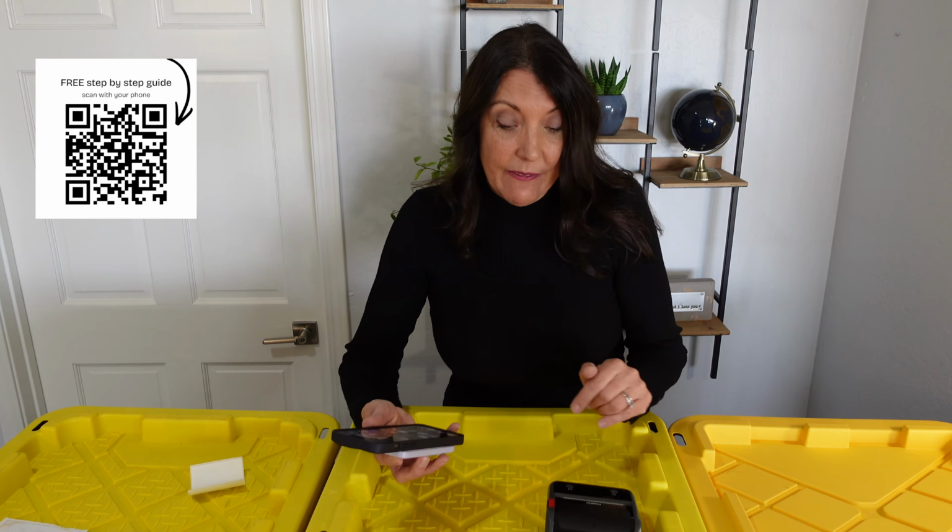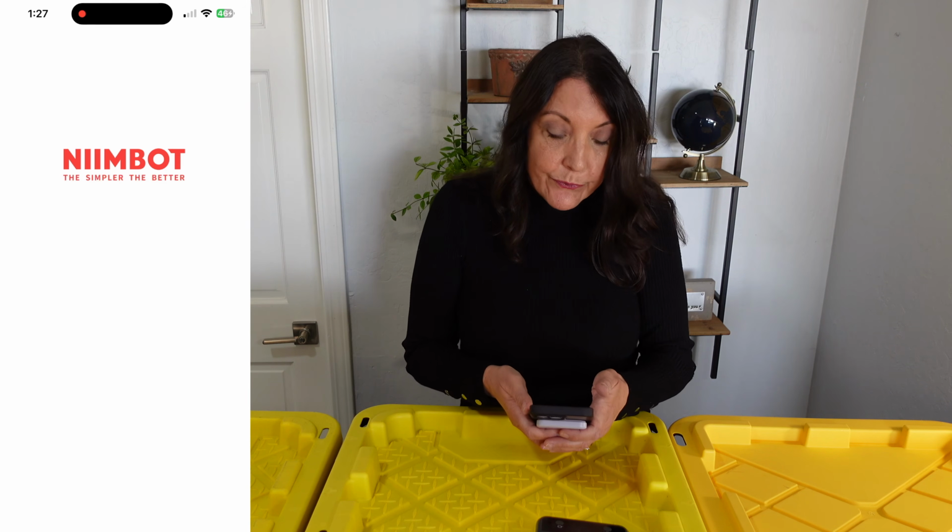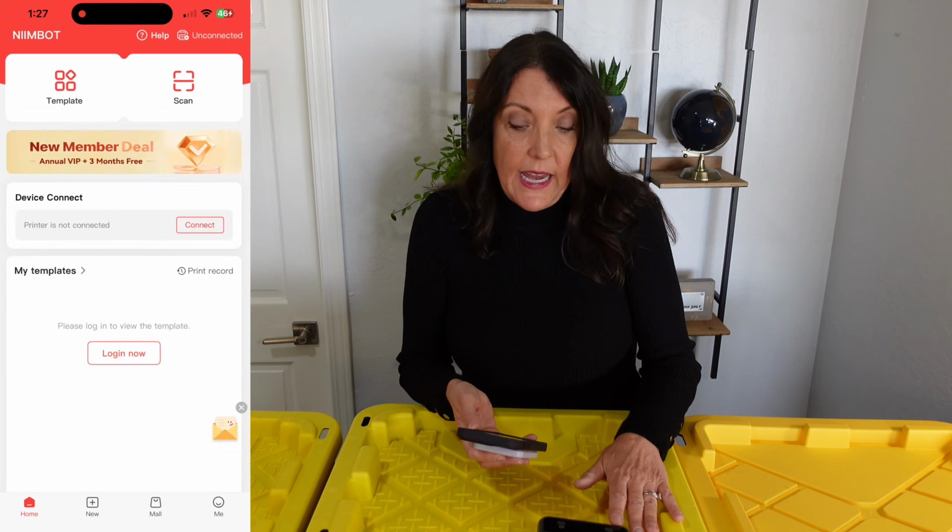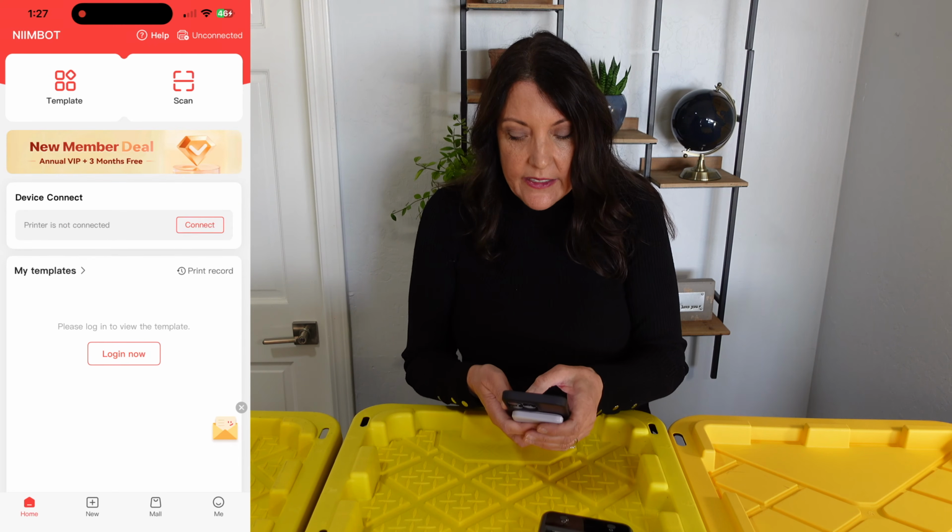Now what we want to do is create a label that will go on this bin that will tie back to that online inventory. I'm going to use this labeler. There's a lot of options for how to create a label that you can scan and tie to the folders. So this is just one way. It's called NIIMBOT and it's super easy and handy.